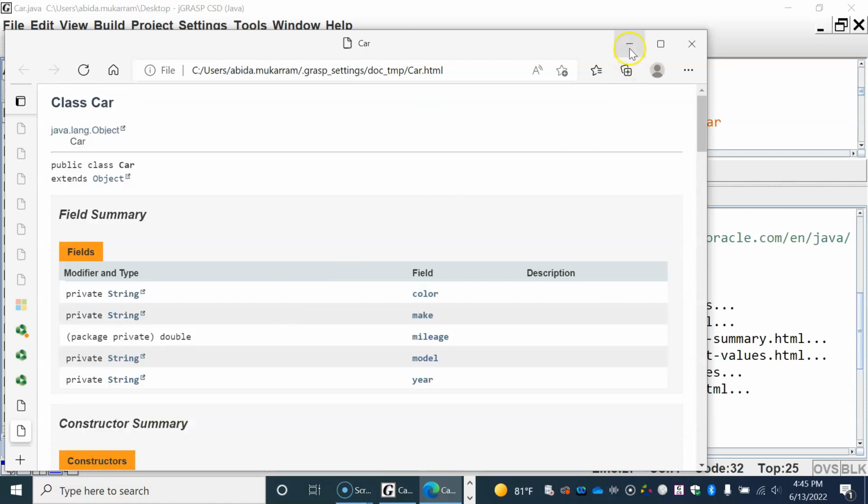So that covers how to read a UML, how to use the UML to create a class, how to use a client program to create car objects, and then how to insert Java documentation, how to run that in JGrasp, and create an HTML document, which is the API for the class that you have created.